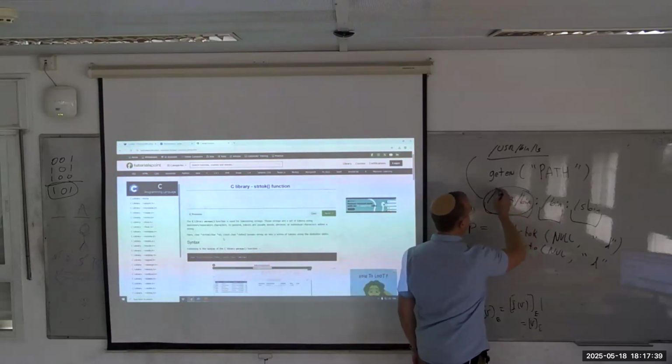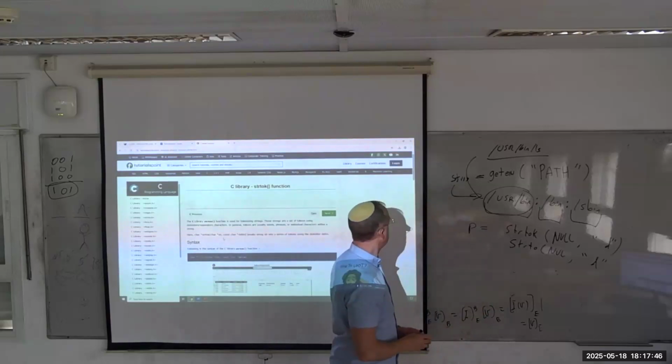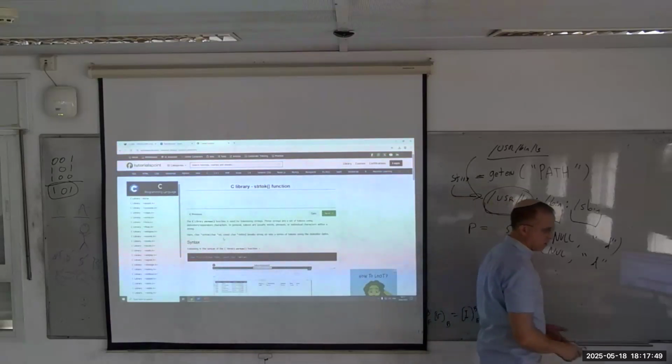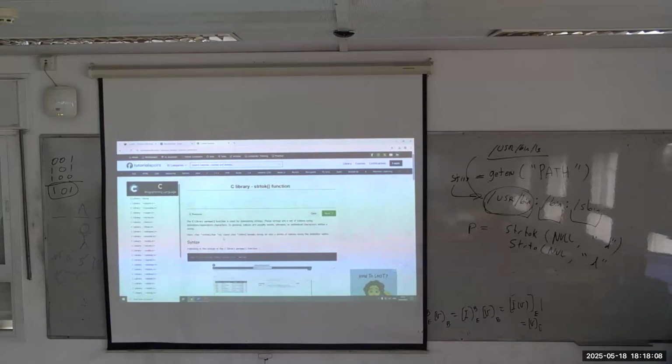So getenv will give me a string. What string? The string that is equal to the path. And I can give it different variables. I can do getenv HOME, and then it'll tell me my home directory. So why is it multiple paths? Well, the path, the environment variable, is a list of all the paths where runnable programs are kept. Any runnable? Yeah.